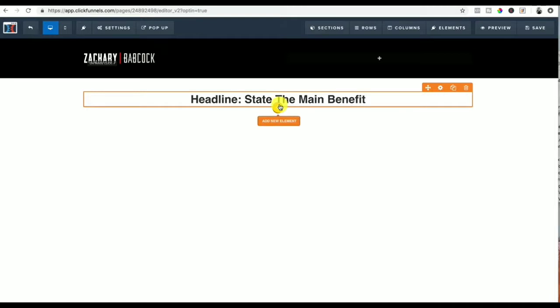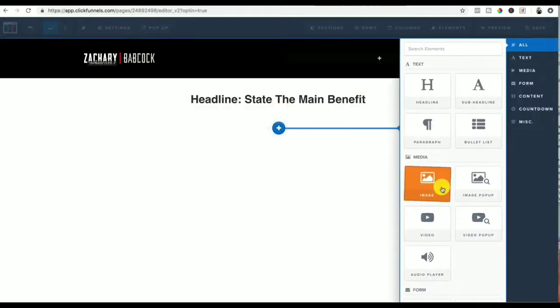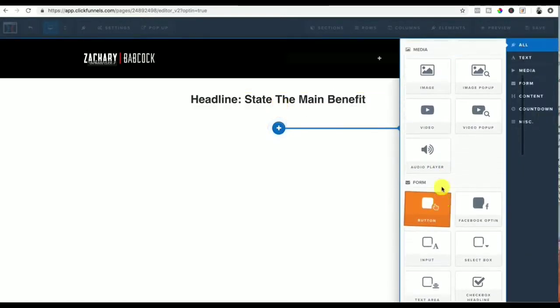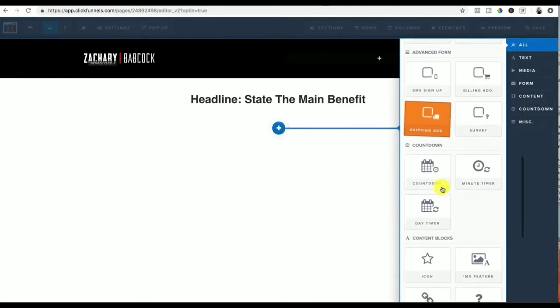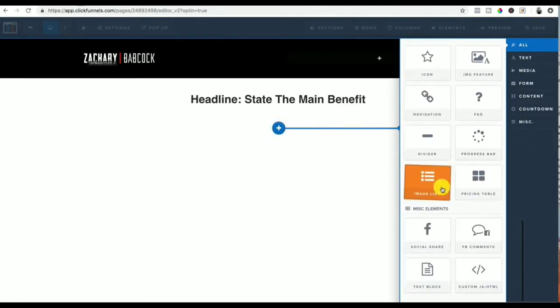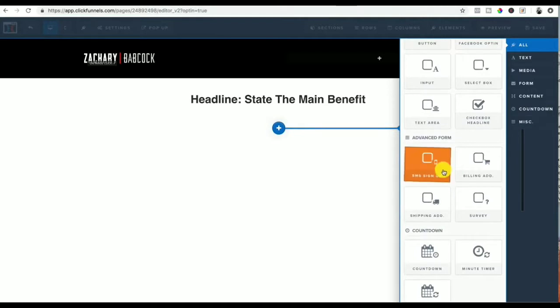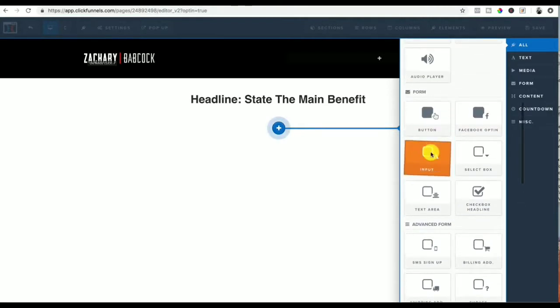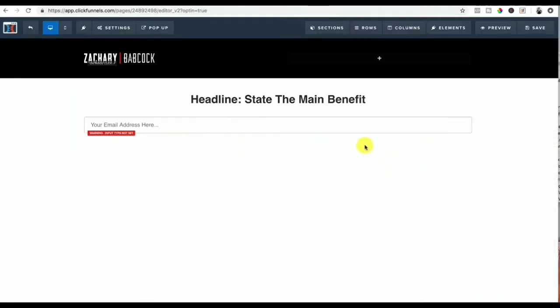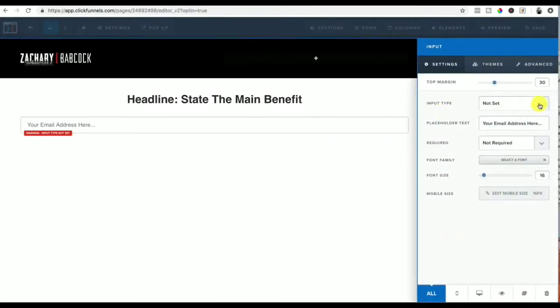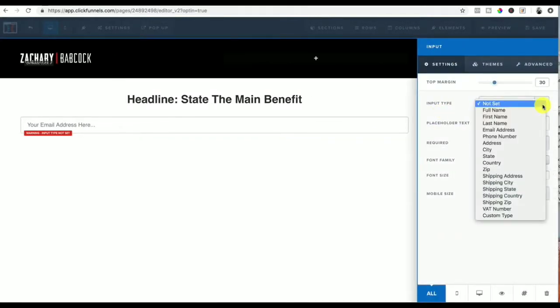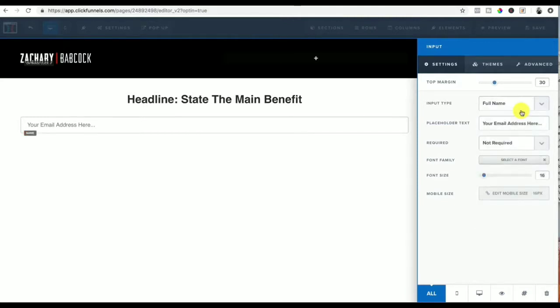Then we're going to actually put in our form. So we are going to want to get input. I think I skipped it. Input. Boom. Now, when you put the input in here, you're going to click on the gear icon, and the input type, you have to set it. It's never set. So we're going to put full name. The less you have, the more chance you have of them actually opting in.